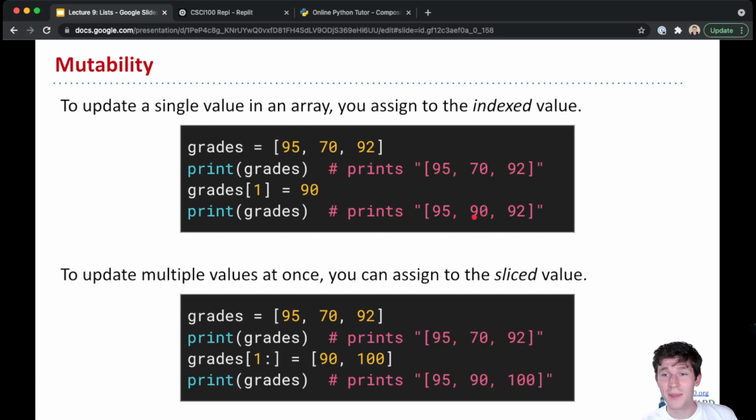It's kind of cool. You can do the same thing with slicing if you want to update multiple values at once. So if you have the same grades equals 95, 70, 92, if you do grades[1:], that's the slice. So everything starting from 1 to the end, and you provide a new list that you want to replace that part of the list with, it will update this grades list. It doesn't create a new one, it updates the existing list, because lists in Python are mutable. You can see 95, 90, 100 gets printed.